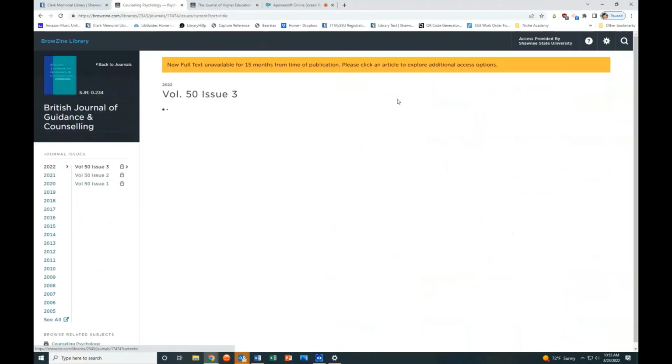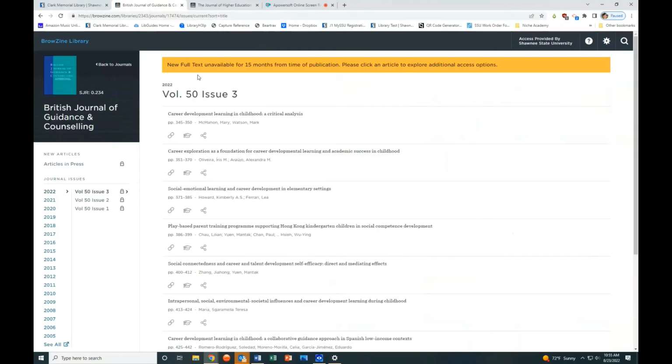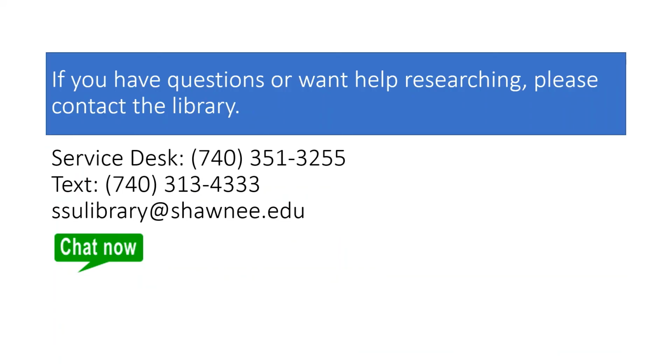Again, I can click on the journal icon. Look at this one, has an embargo for 15 months, but again, it looks very similar, basically the same as what the other journals are. So that's an introduction to finding and accessing e-journals. If you have questions or want help researching, please contact the library.